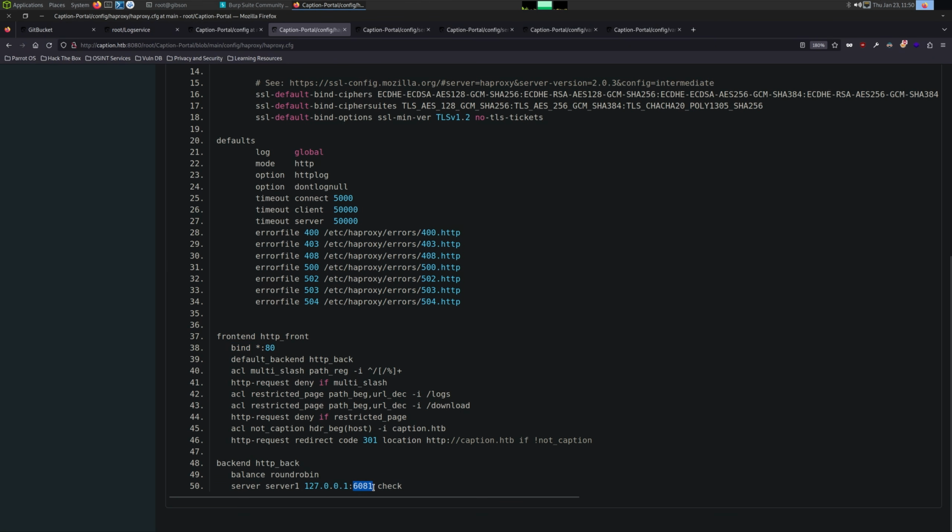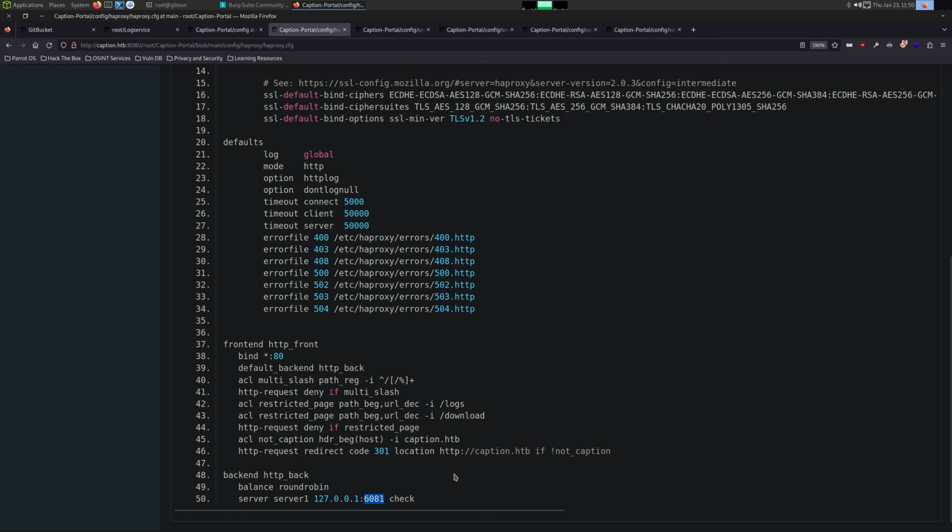So looking at it, it's going to send things to port 6081. HAProxy, if you don't know, is just like a high availability proxy. So you could have multiple web servers running. If you take one offline, then HAProxy won't route requests to that one web server, so you can update it and keep your website up and running. It's also good for balancing load and doing things like that.